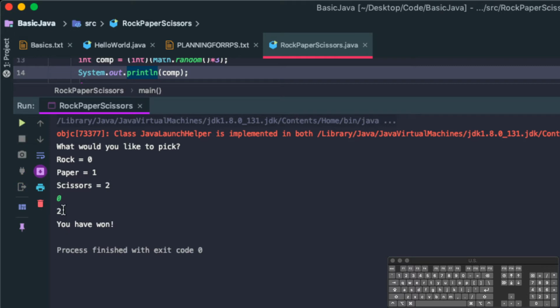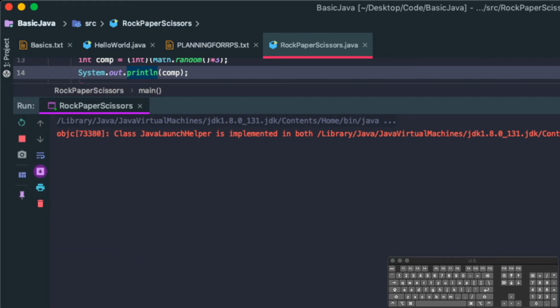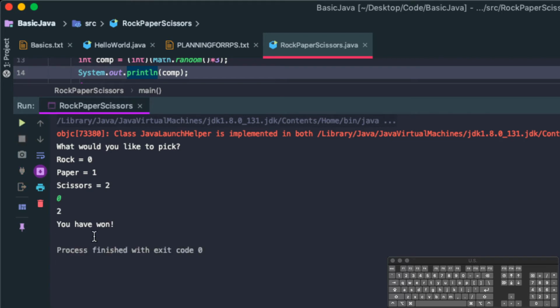Okay, so it had scissors, and it says that rock wins. So I have won. All right, that makes sense. I'll go with rock again. Oh, there's two. So let's see if we can play this again, and paper is equal to 1. So let's go with paper. No one has won, it was a tie because the computer also had 1. And I'm going to play one last time with scissors. Sorry, I have lost. The computer had 0, which is rock, and I had 1.